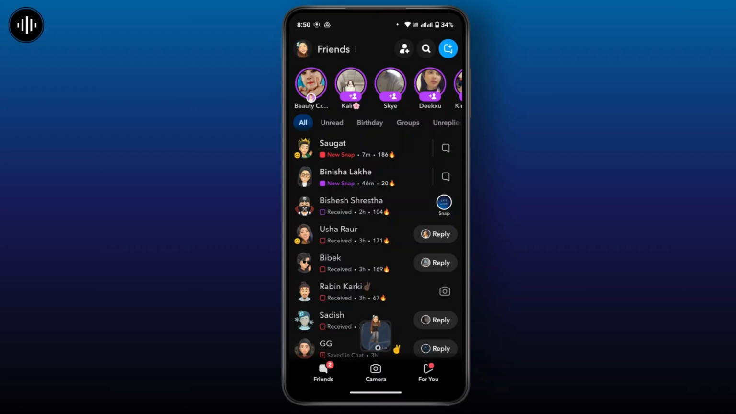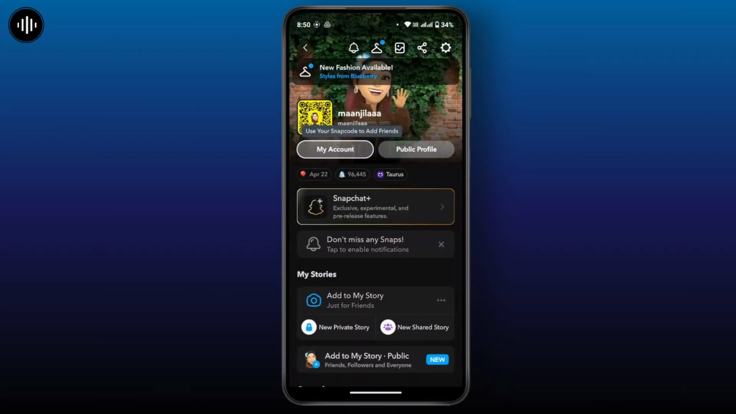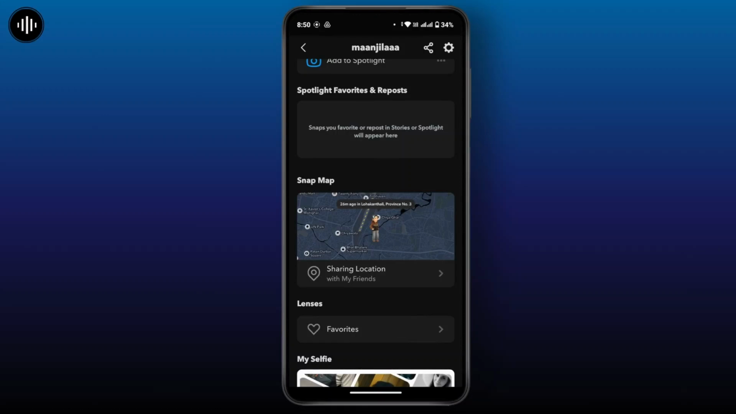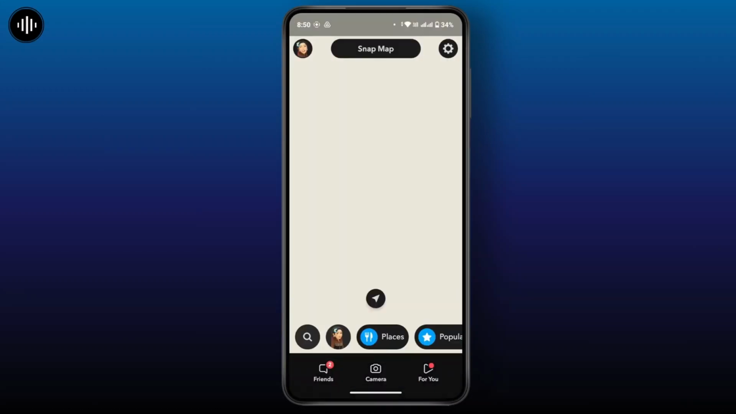First option is to look for the Snap Map. Open your Snap Map by pinching on the camera screen. Or if you want to open your Snap Map, what you can do is tap on your Bitmoji icon at the top left. Here scroll down a bit and there you'll have a Snap Map, tap on it.